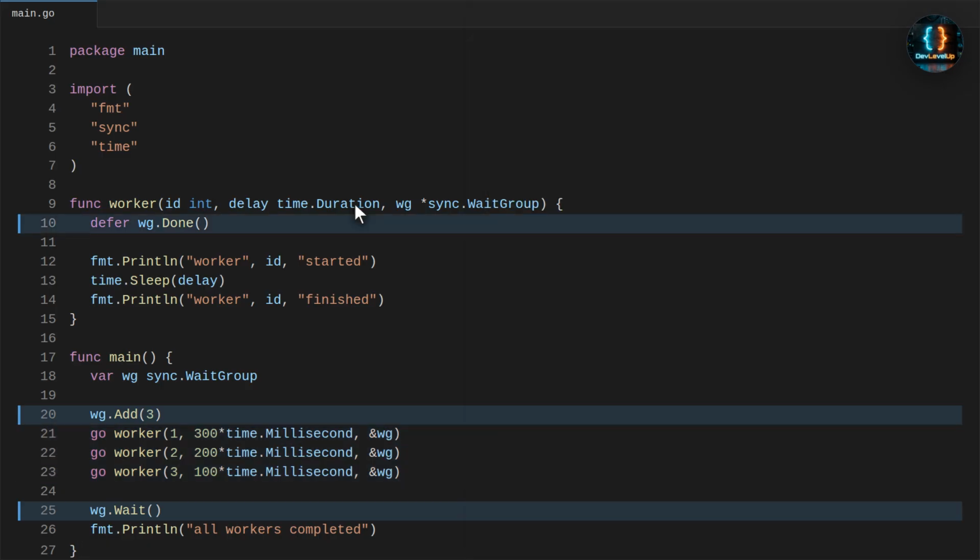Let's break down the coordination. Add increases the number of tasks main is waiting for, done decreases it, and wait blocks until the counter becomes 0. The workers may start in any order, but the final message waits for all of them.